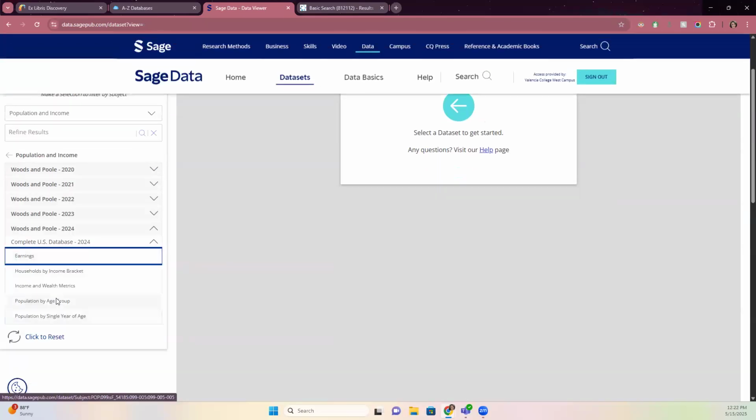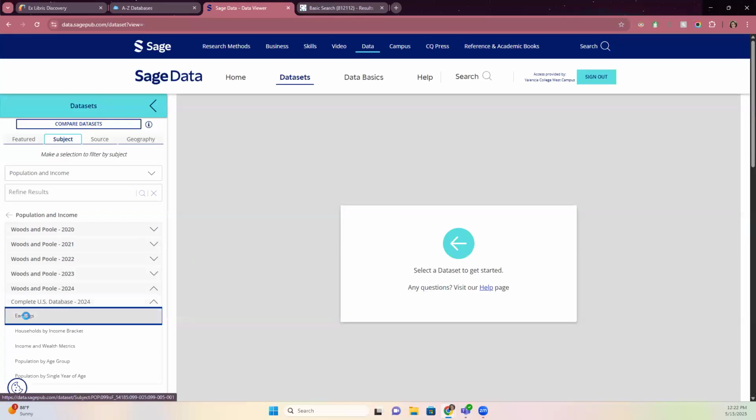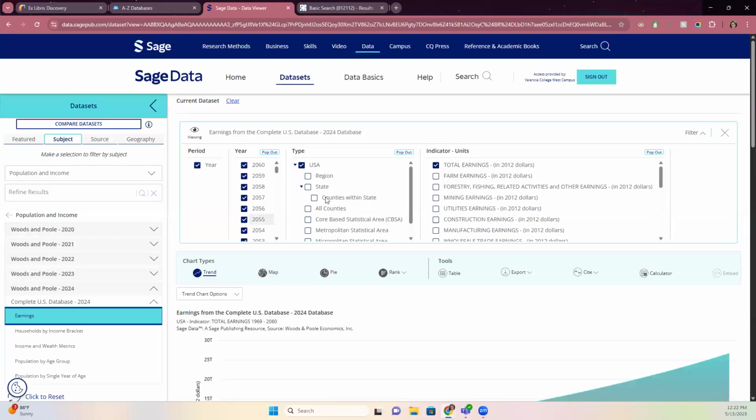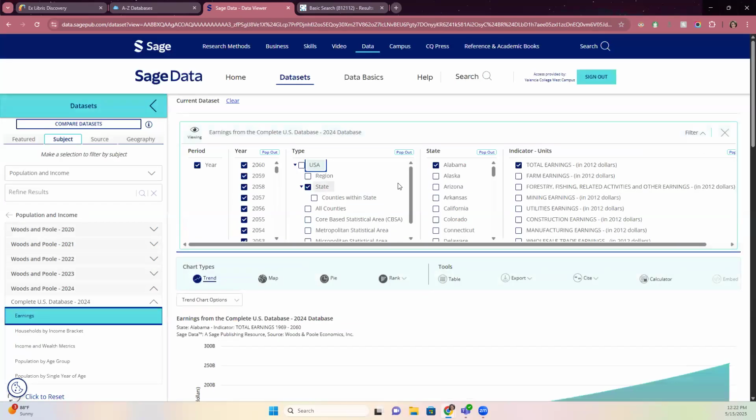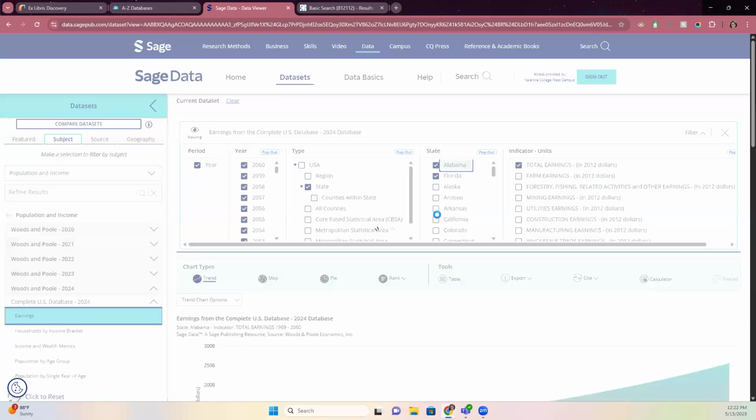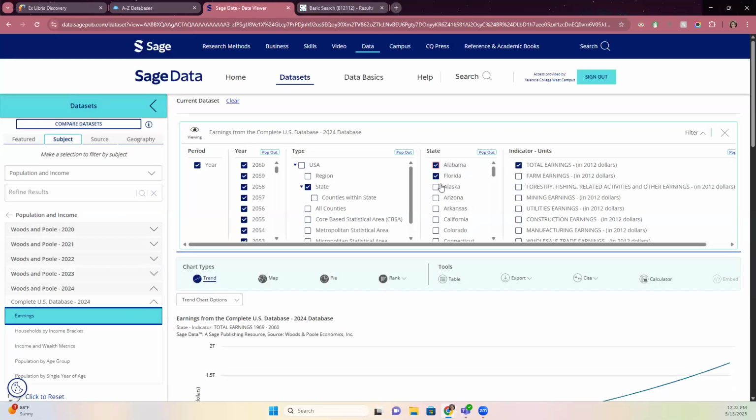So earnings. I'm going to go by state. And then this little section up here should pop up. I'm going to toggle off the one for Alabama, scroll down to Florida, and click on that. It might re-click this box, so you want to make sure you click off on that.